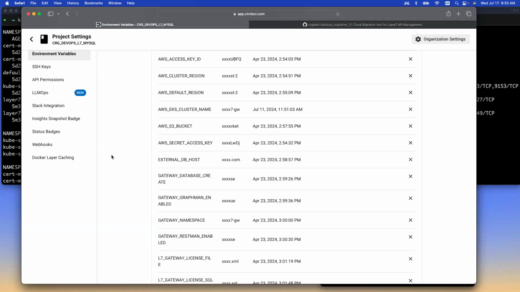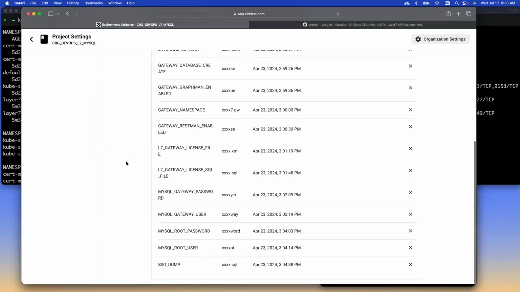Scroll down, please. The rest are all the properties that need a different value other than the default Helm file. One is where the license file can be located, whether RESTman needs to be enabled, whether Graphman needs to be enabled, and the references to MySQL all relate back to the AWS RDS instance only. This has the username, password, and credentials to log into the AWS MySQL instance. So these are the input parameters that we provide to the CircleCI pipeline, and once we start the pipeline, it does the job for us.